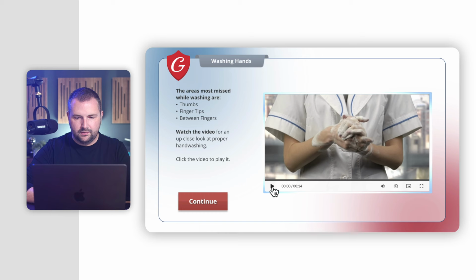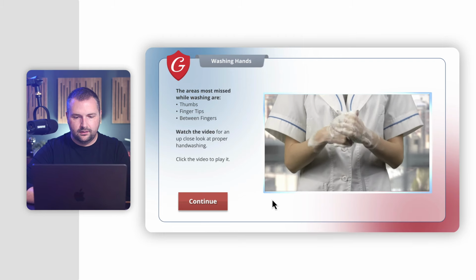All right, so we have a simple video here, and I love the connection between the previous interaction showing where things usually get missed, and then that gets reinforced here in the video. So I'll click play here.